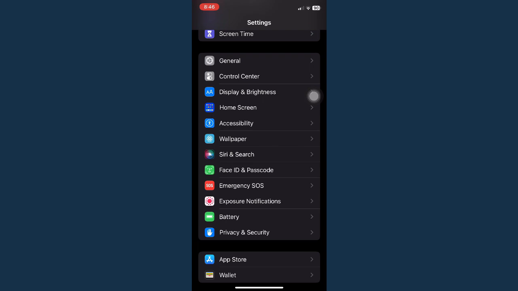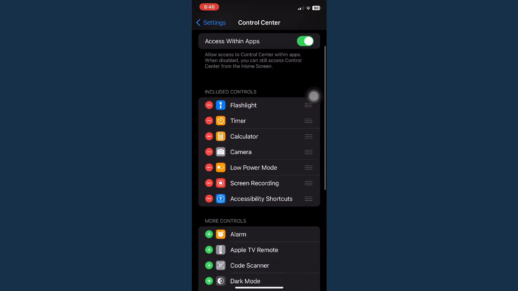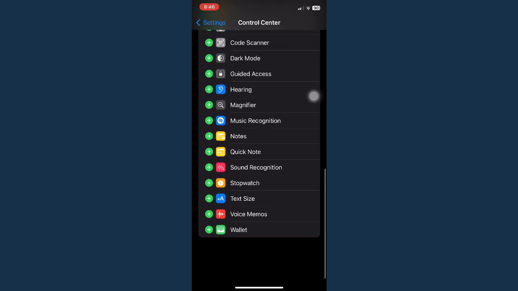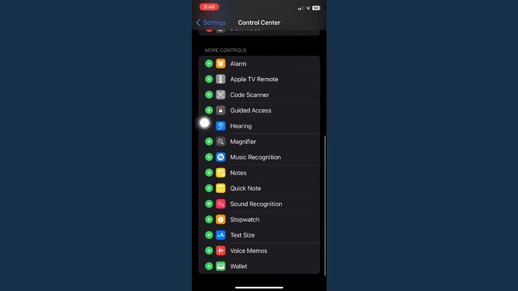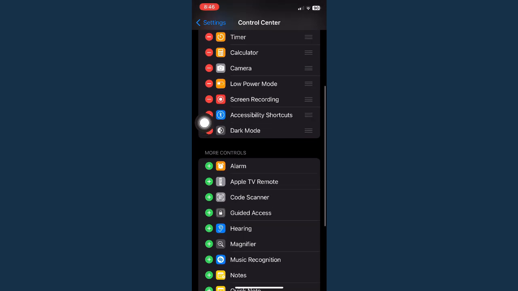So there's another option that I can give, which is by going to your Control Center and then scrolling down and looking for the dark mode option right here. Click on the plus button right here. And then there you go. You have the dark mode right here.